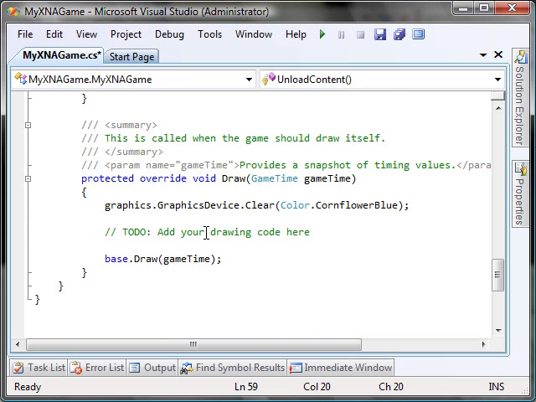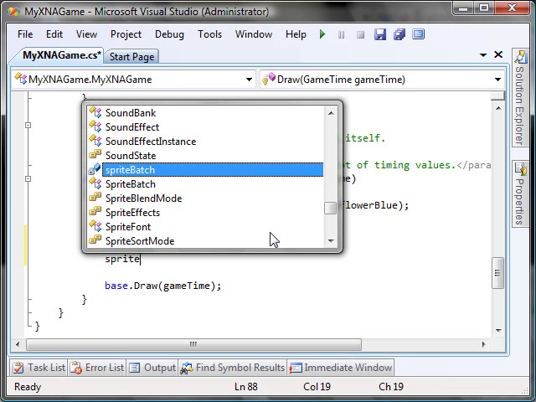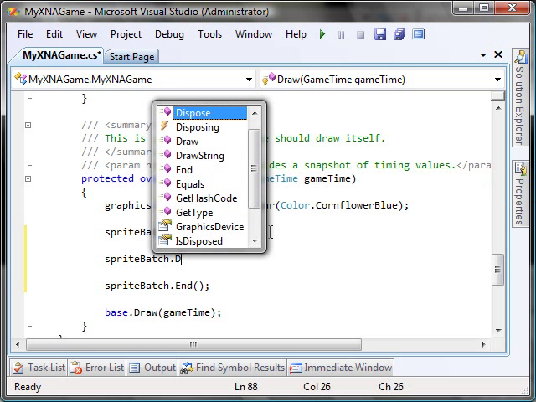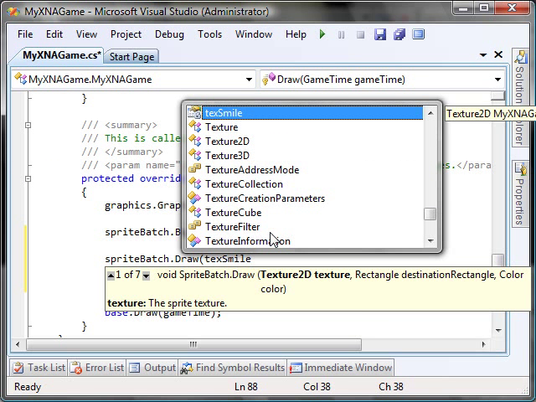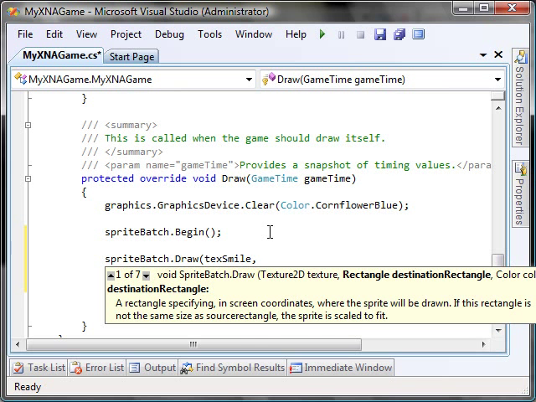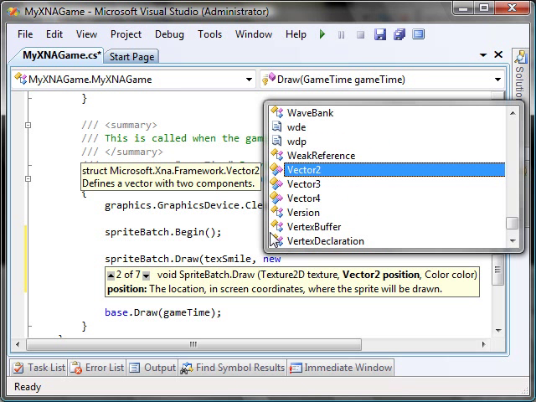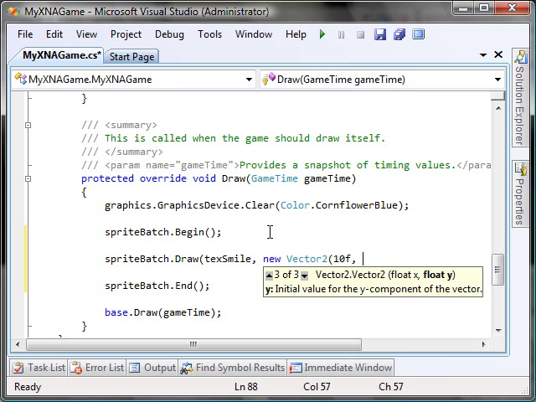But right now we just want to draw this sprite. So we'll start by opening a sprite batch and tell it to begin, and then we'll have to tell it where to end. It's basically just saying start putting things on the screen and end putting things on the screen. And we'll call it sprite batch again and tell it to draw. Which texture? Well, we'll have our text smile, and we need a destination. However, I think we'll use a vector for that, which is just an x and y value where to put it on the screen, and I'll put it on 10, 10.